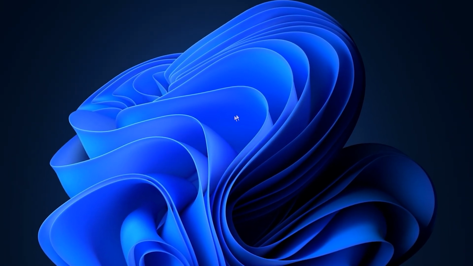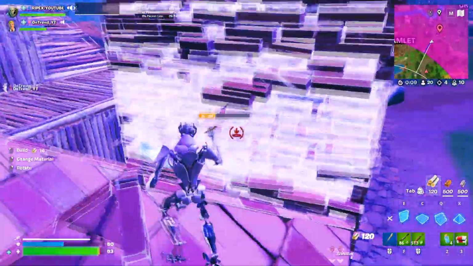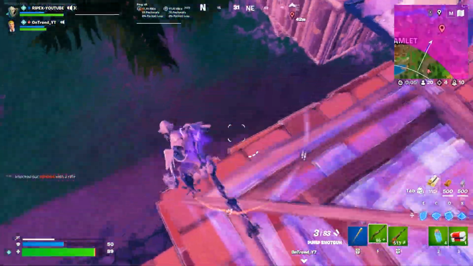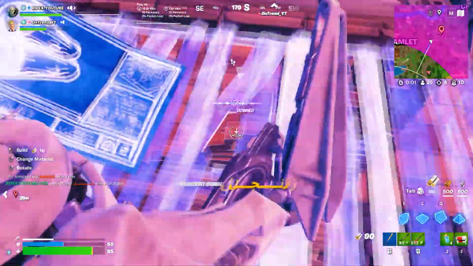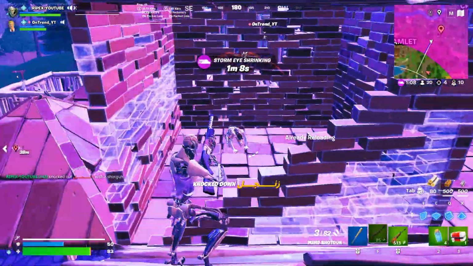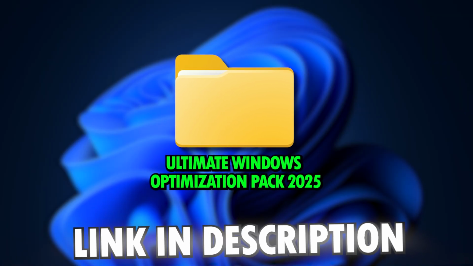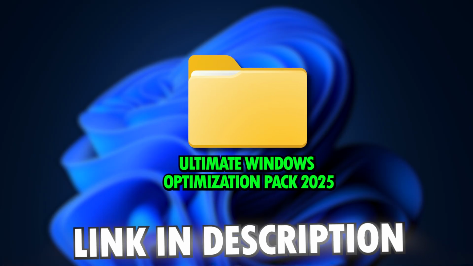Alright guys, now we're going to apply the Ultimate Windows Optimization Pack 2025, a collection of lightweight yet extremely powerful tools designed to completely transform your PC into a true gaming powerhouse. The best part is that you can grab the entire pack with just one click. The download link is in the description below.